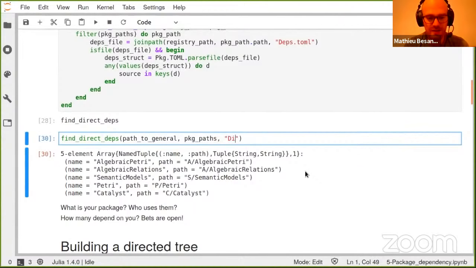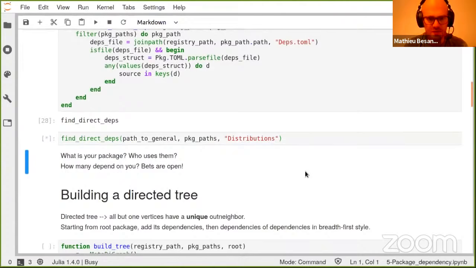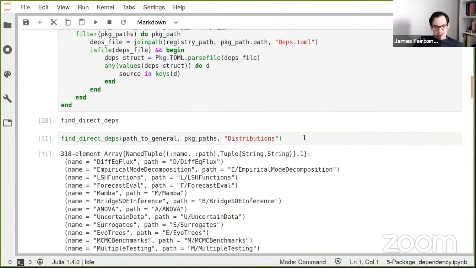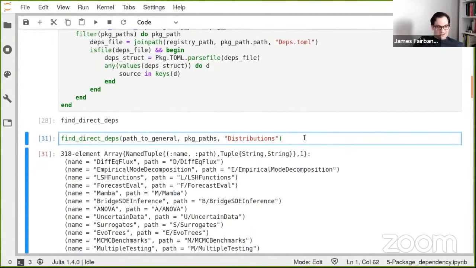You could check. I guess lots of people depend on Distributions, because it's a good thing that you pulled the latest Julia registry. Otherwise, that would have been a shorter list.